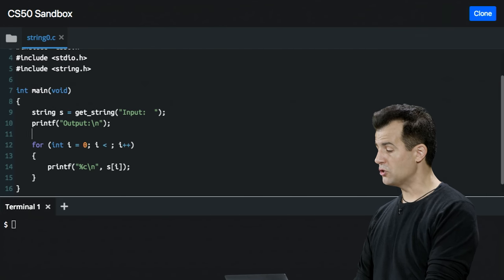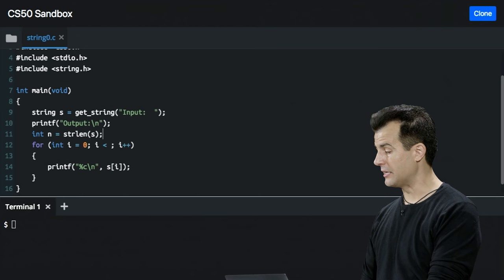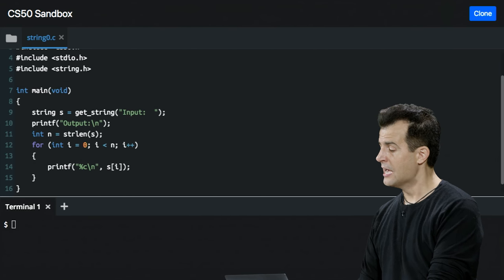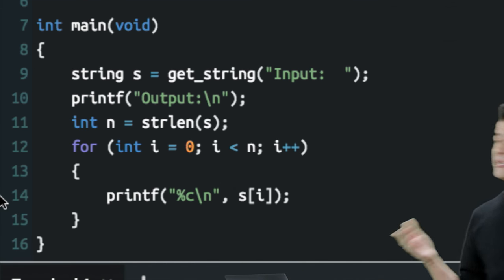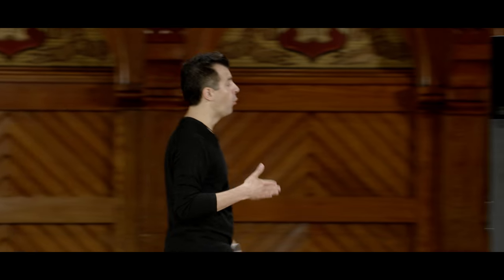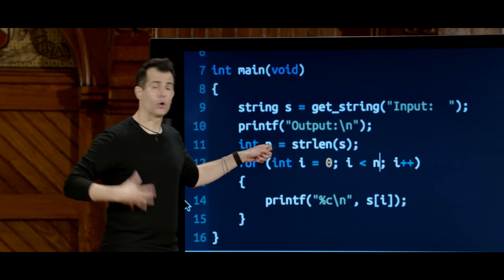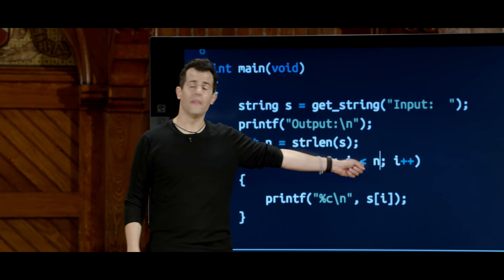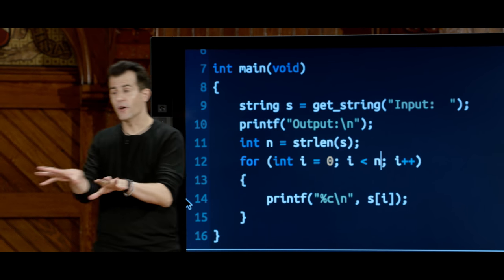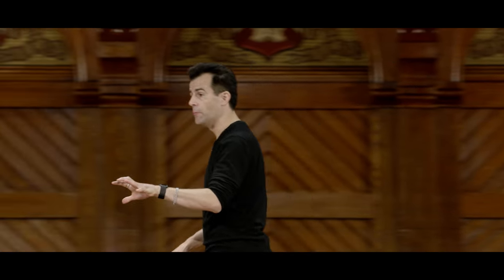So you know what I could do? I could do something like this: int n gets string length of s, and now just do this. This would be better design, because now I'm only asking the question once of the function. I'm remembering, or caching, if you will, the answer. And then I'm just using a variable. Comparing variables is just faster than comparing a variable against a function which has to be called, which has to return a value, which you can then compare.